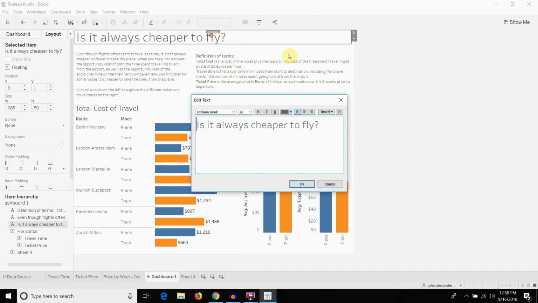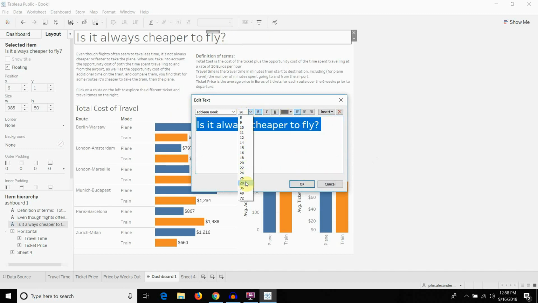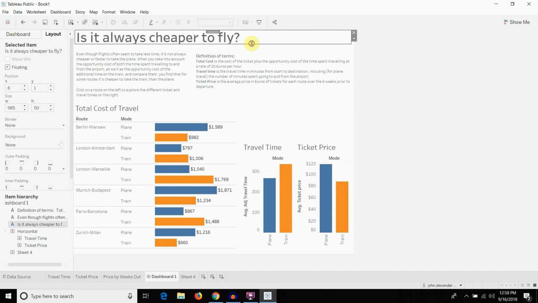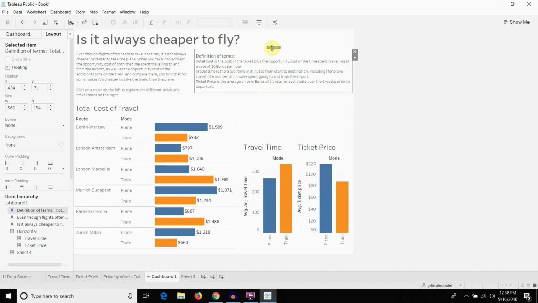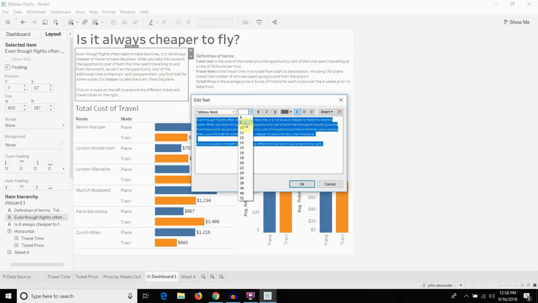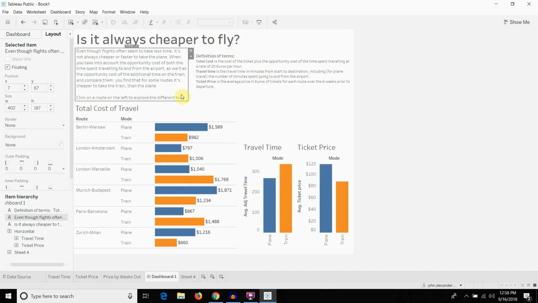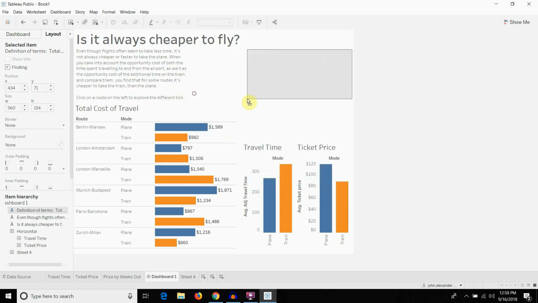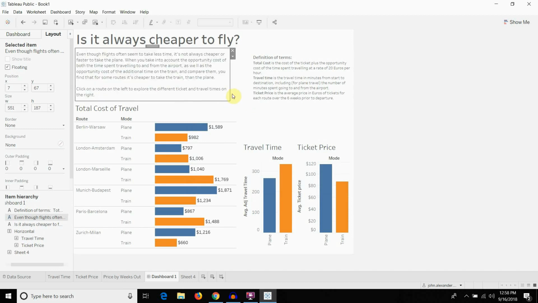There we go. Bold that. Maybe make it a little bit bigger. 28. I like that question. That's a good question. I'm fond of that question. There we go. So now we have over here on the right, it's not showing me the thing. I'll make it 9. There we go. These definitions of terms, we're going to have to work on that a little bit in a second. All right.